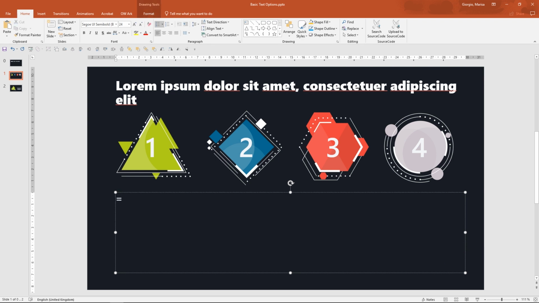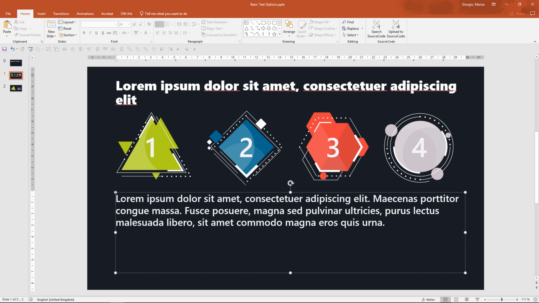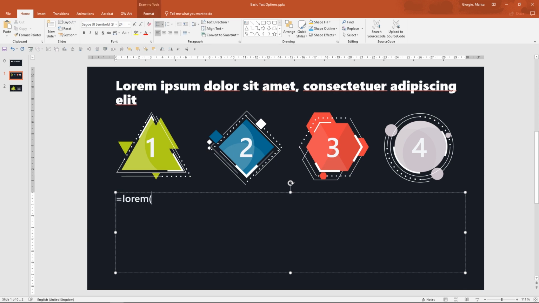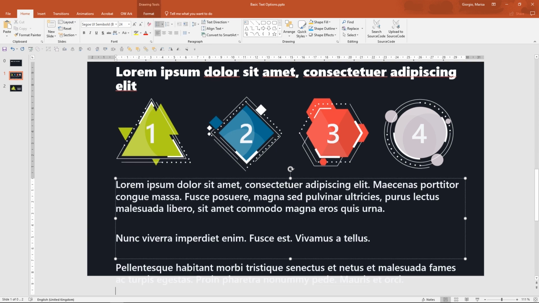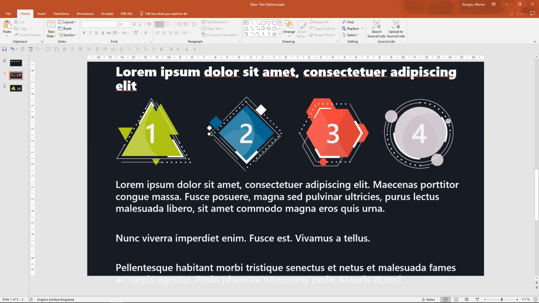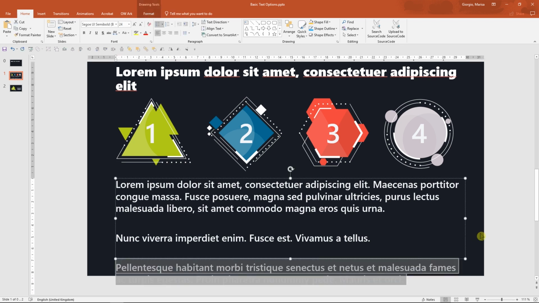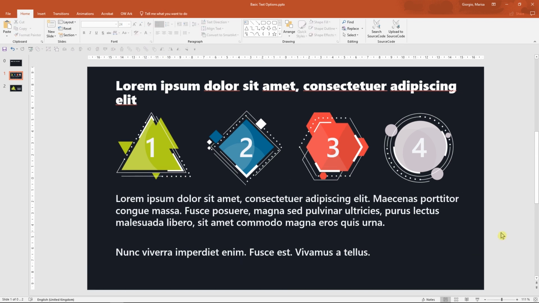If you need less text, just type 1 in the parenthesis instead of 2 and press return. If you need more text, just type 3 and press return. But we only need 2 paragraphs to fill our text box. So let's delete the last paragraph. That was easy, wasn't it?